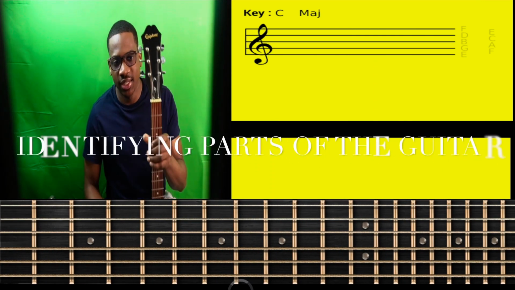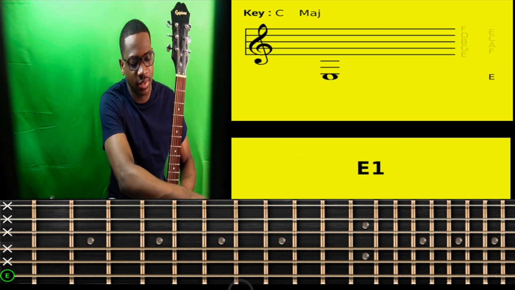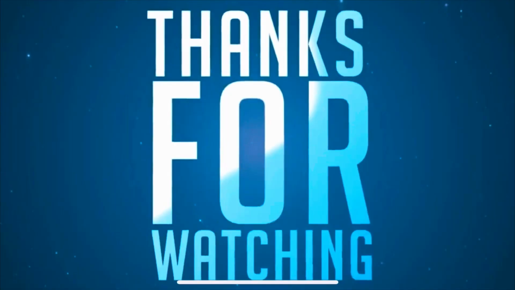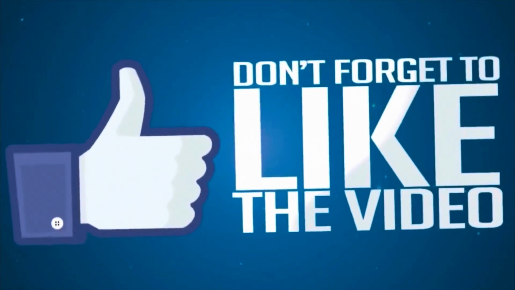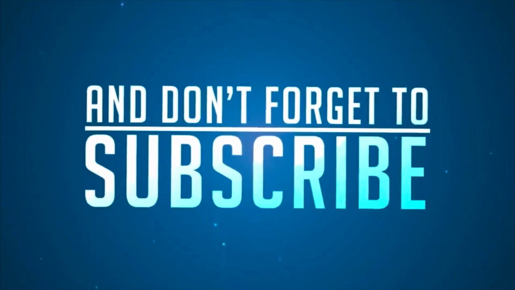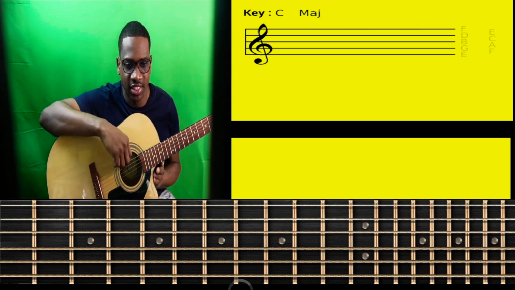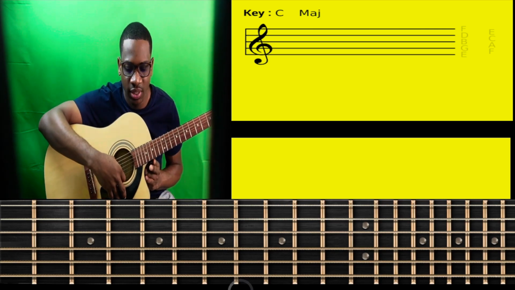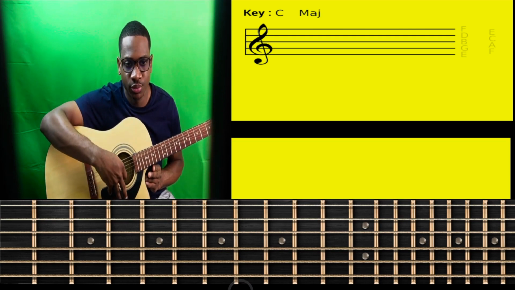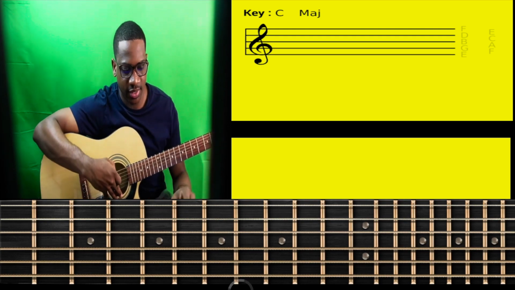So this is my guitar, and as you can see, I have my MIDI guitar up there. The first thing you need to identify: the guitar has 6 strings, and there's what we call an open string when playing the guitar. If I just pluck, this is the thinnest string. That's string 1. String 1, 2, 3, 4, 5, and 6.